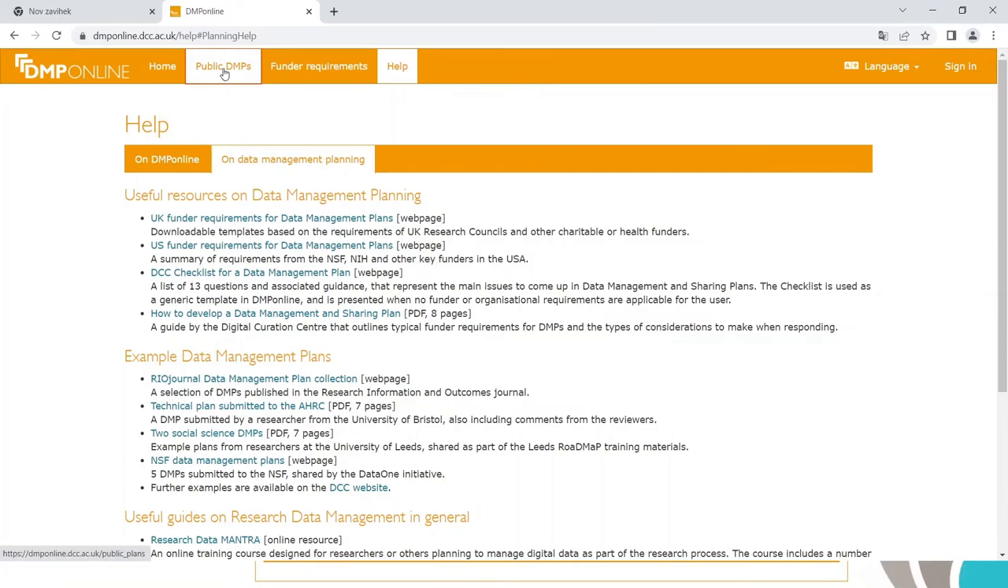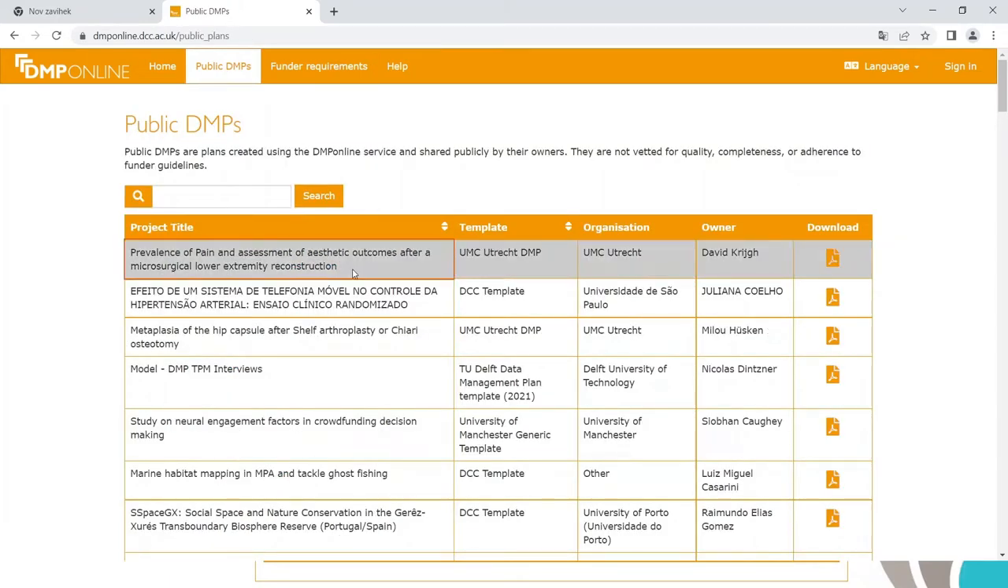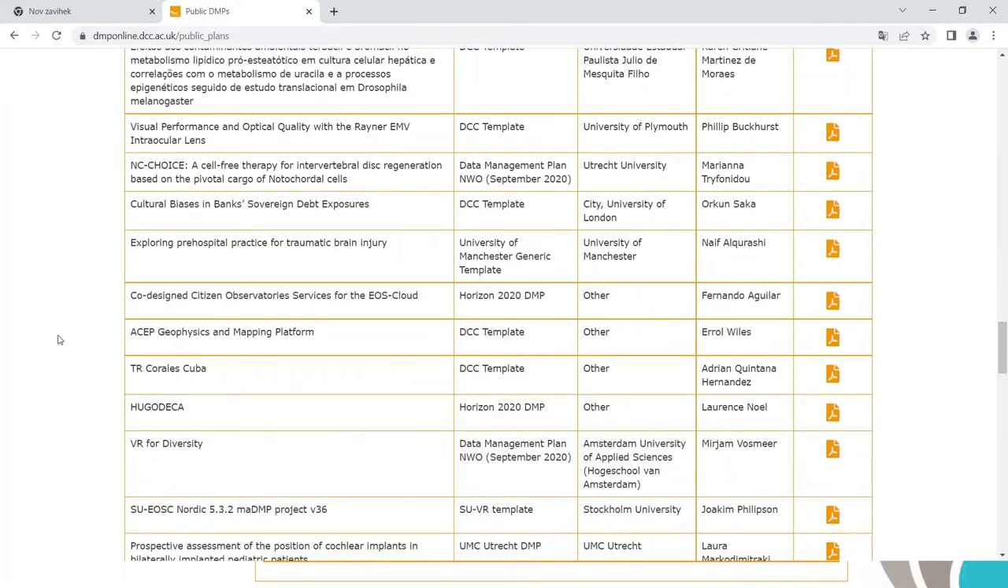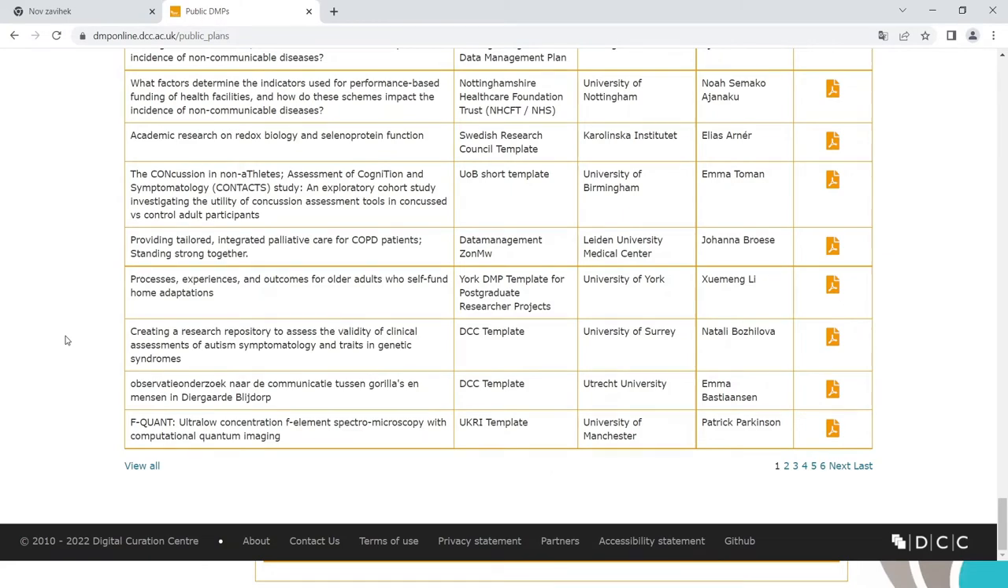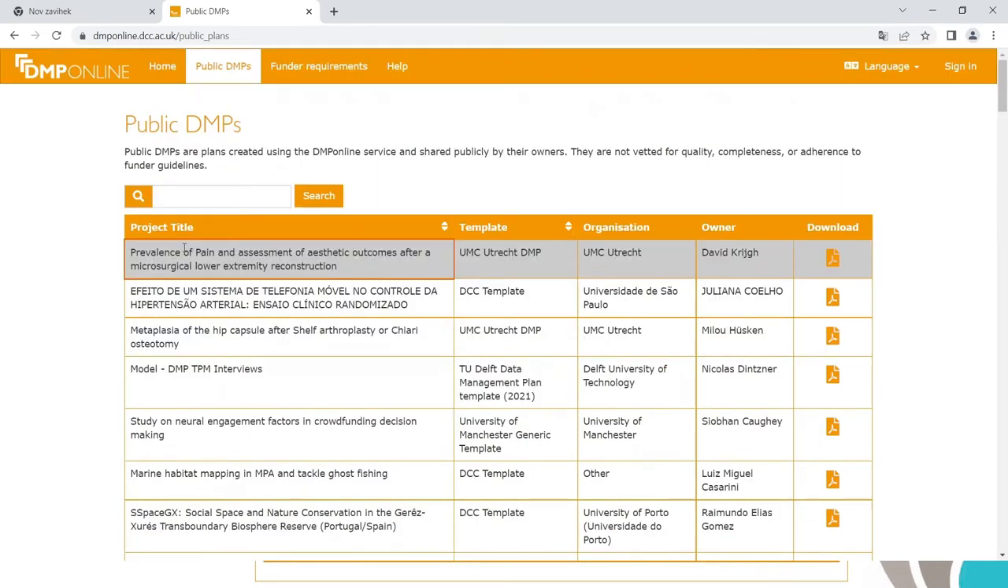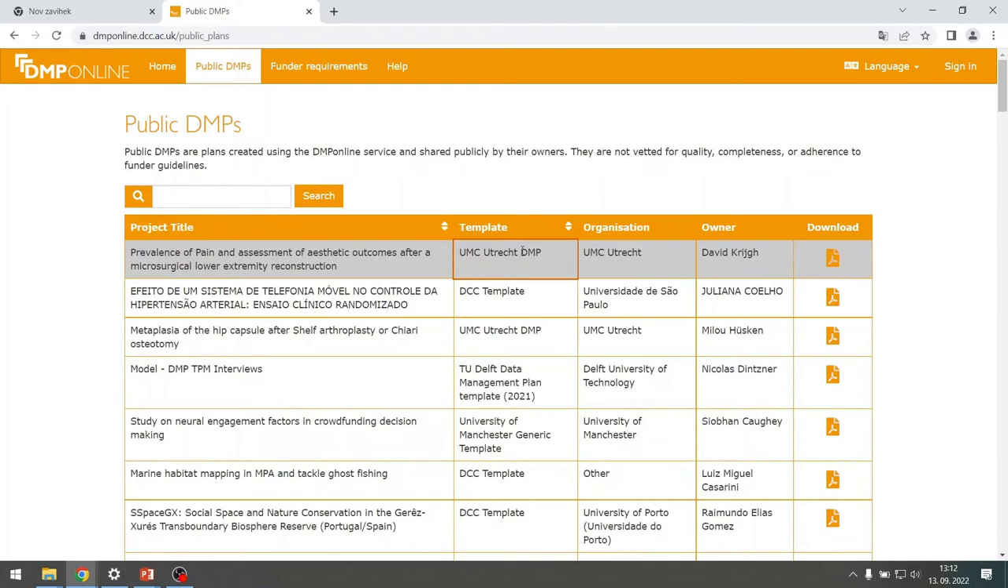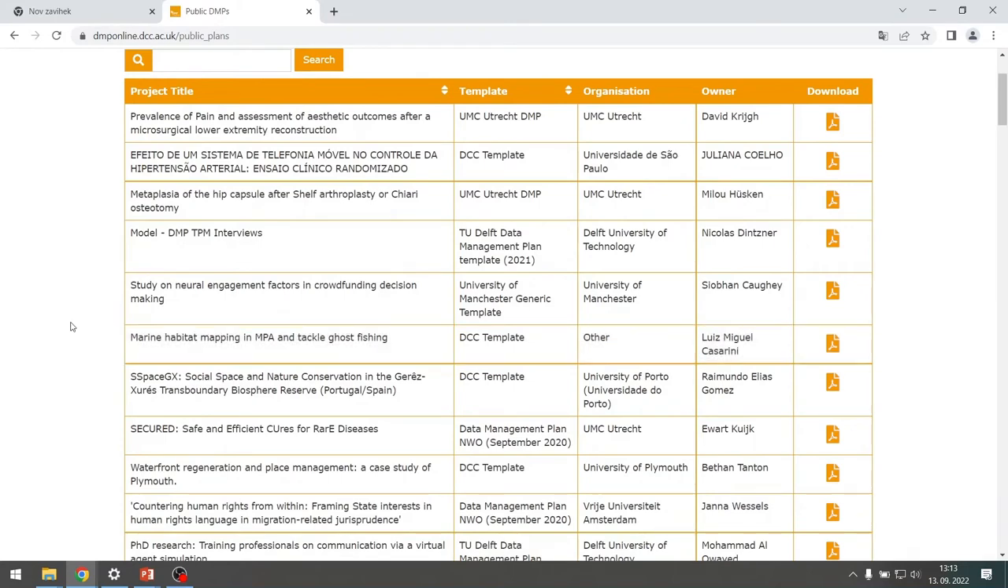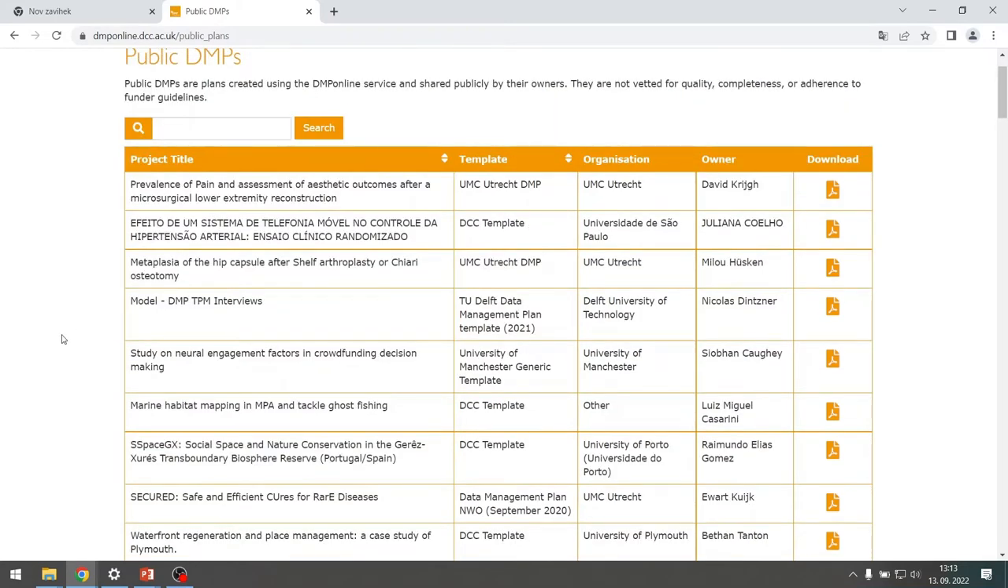But let's go to this part, public DMPs. You can see here, and there is a lot of them. This is just page one from many more pages. They all have a project title, of course, from which you can see what they're about. Then you have listed the template that was used to create such a data management plan. You have the organization within which it was done, and the owner. Owner is, of course, the author, usually the main author of the data management plan. And you have a basic search device, and you can go through and see here that it's about anything, I don't know.